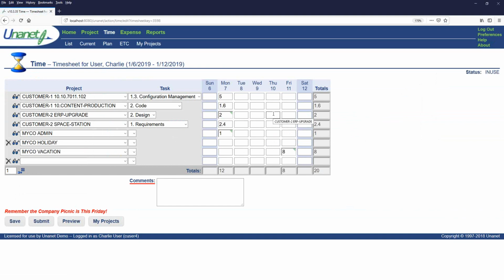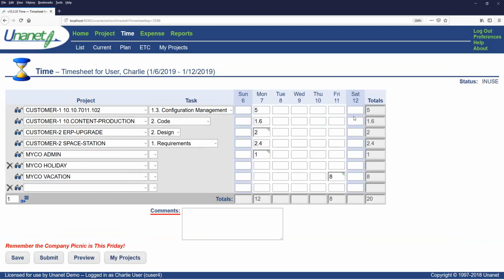So Unanet does not care. The timesheet can be completely different periods. It could be a stub period. Maybe you've got folks working on alternative work week schedules, 9/80s, 4x10s, whatever it might be. The timesheet can be structured for that, and the timesheet can be different for different people if needed in your organization. Let me blow this up just a little bit more for you. Hopefully that's plenty easy to see.